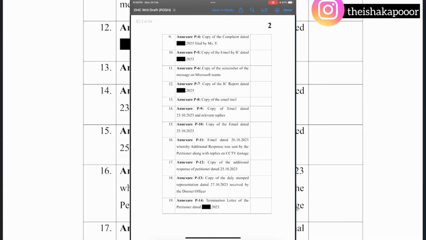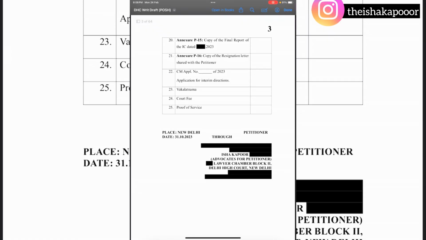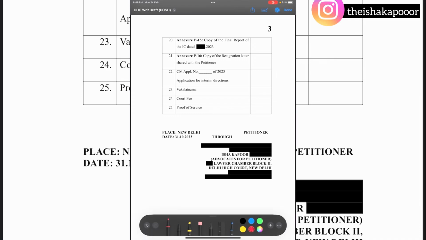Then there are multiple annexures in this one after the main writ petition. The writ petition has to be supported by an affidavit. After that, there is a CM here, that is the civil miscellaneous application, and then there's the vakalatnama, court fee, and proof of service. If you fail to file this proof of service, then your case will be marked for defects. You have to serve it to the other party through email, or even WhatsApp, if you want it to be successfully filed in the High Court.